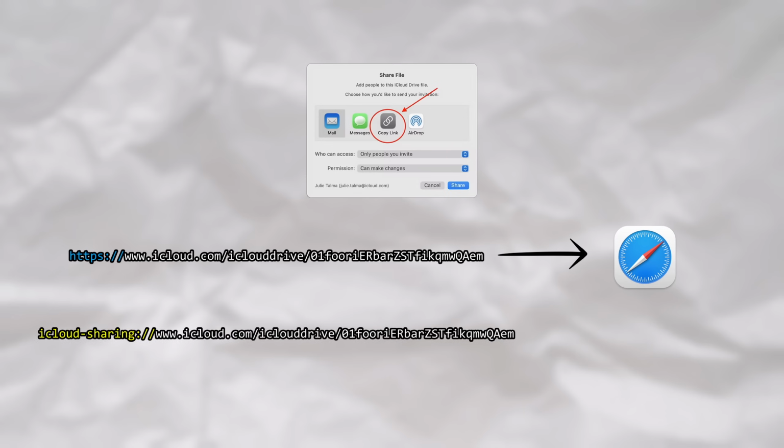However, the bug hunter realized that if they simply replace https:// with iCloud-sharing://, rather than Safari opening the file in the browser, it would actually open the ShareBear application on the user's Mac. Let's take a deeper look into this.